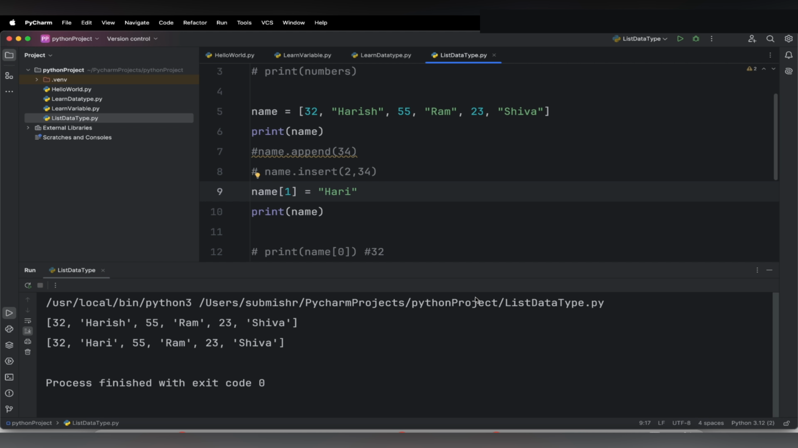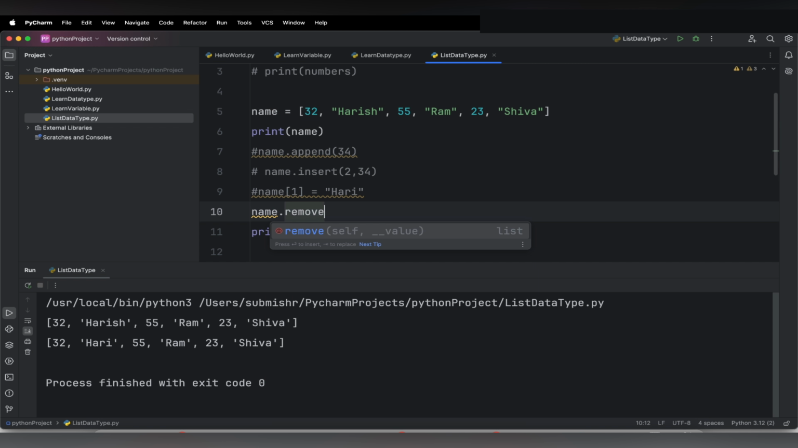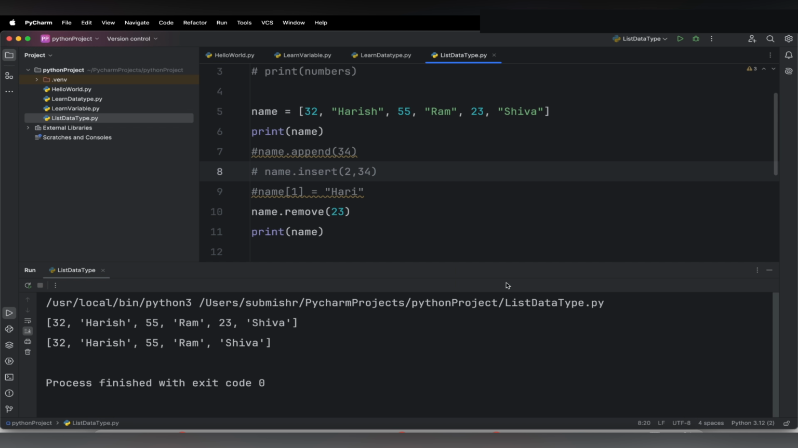We can also remove an item from a list. So how we will do that? We will use the remove function. Let's see how we can do that. For that, we will do name dot remove. What do you want to remove? Let's say this value 23. So you have to give the particular value you want to remove. I am giving the particular value here. So 23 will get removed. Let's see. See, 23 is not there because we removed it in this line. So using the remove function you can remove an item from a list.